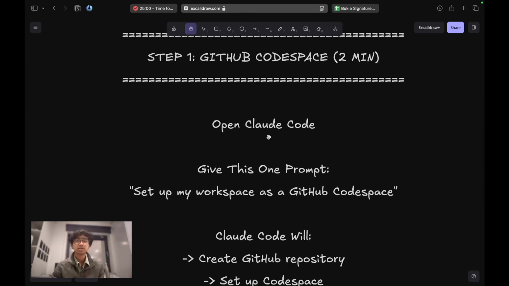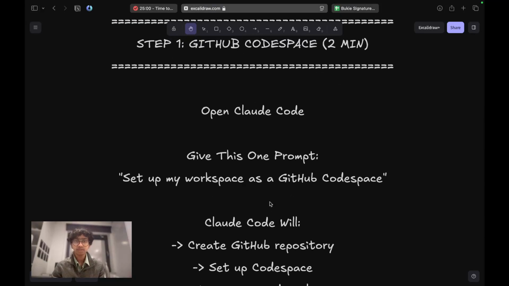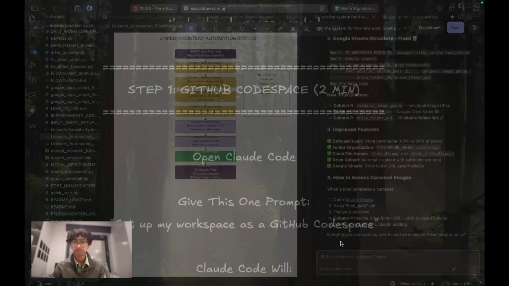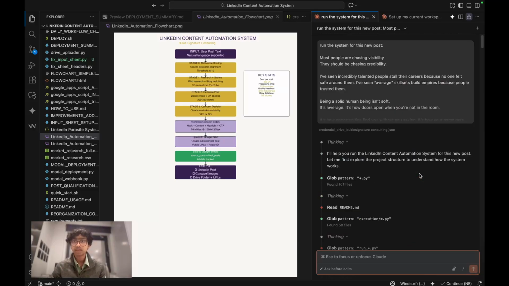All you would have to do is open Claude Code, or whatever AI agent you use inside of VS Code or whatever IDE you're using. It could be Antigravity, Cursor, Windsurf, whatever. Give it one prompt, not just this, but I'm going to share the exact prompt and link it down in the description. So this is how I did this. This is the prompt.